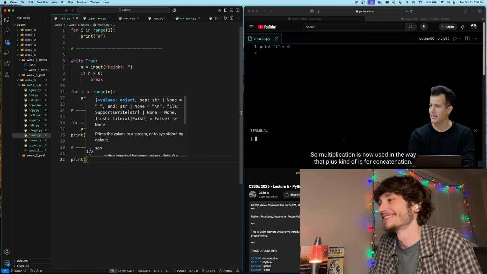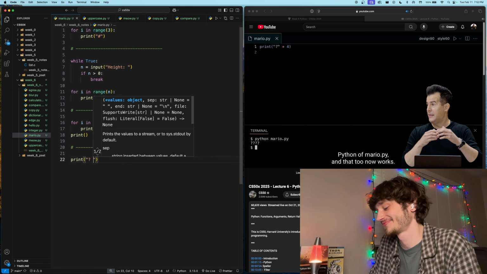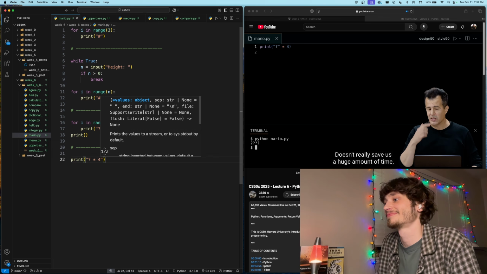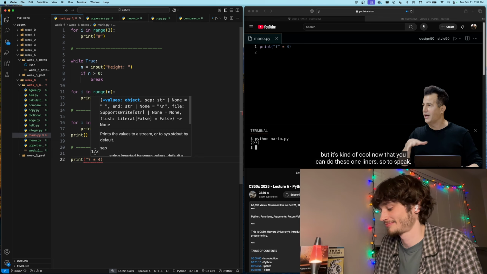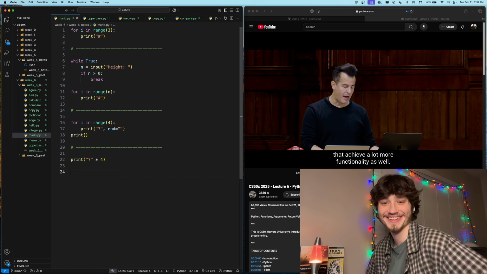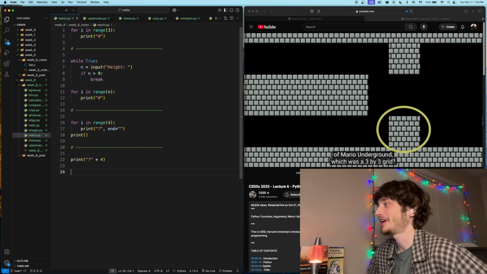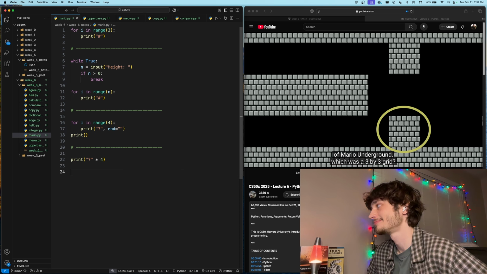The plus is kind of for concatenation, but this does something again and again. python of mario.py, and that too now works. Doesn't really save us a huge amount of time, but it's kind of cool now that you can do these one-liners, so to speak, that achieve a lot more functionality as well. What about this final example we had from the world of Mario Underground, which was like a 3x3 grid?